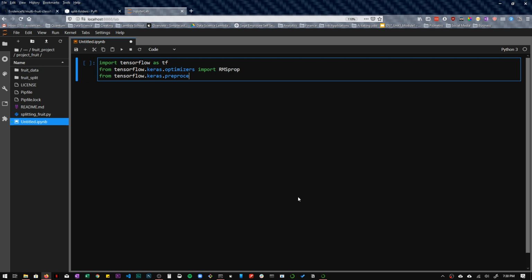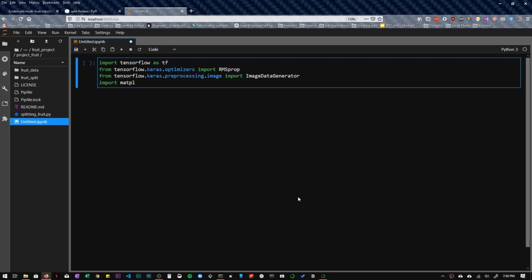Preprocessing. How do you spell preprocessing? .image, import ImageDataGenerator. And then I want to import matplotlib.pyplot as plt, and then I want to import matplotlib.image, I think, as mpimg. Okay.